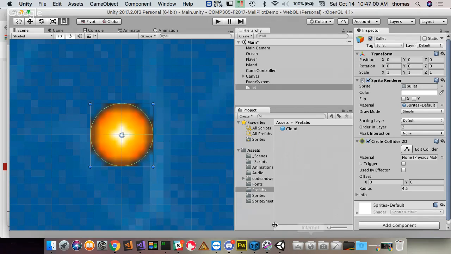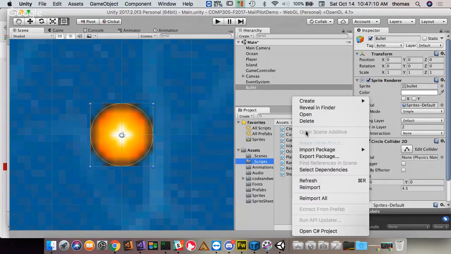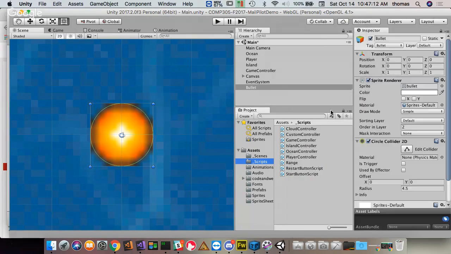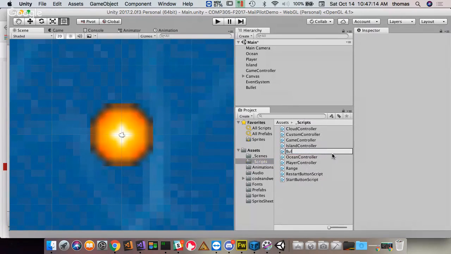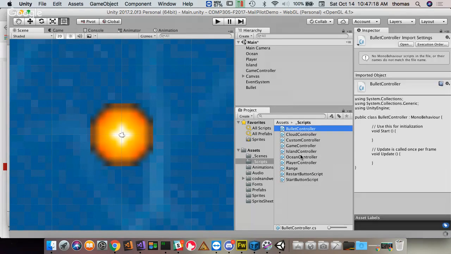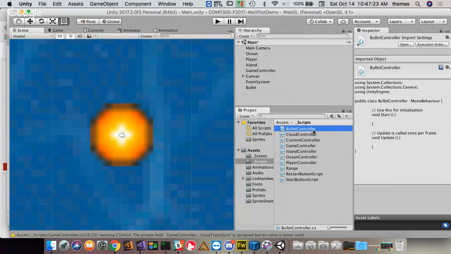Number one, I need a script for this bullet. Again, I'm just bringing it into play right now so I can modify it, and then I'll make a prefab of it in a bit. So I'm going to go back into my scripts. I'm going to add a new C# script. I'm going to call it bullet controller. I have lots of little scripts here, and I'm using them just to control little things. So you could certainly combine some of these things. I'm not going to. I'm going to make it separate.